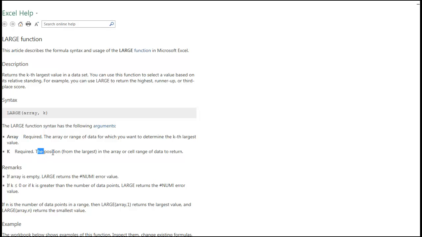So K is the position from the largest; we begin from the top, in the array of cells, the range of data to return. Great. So, remarks. This tells us if there are any mathematical traps for you. If the array is empty, so if we put in the array, which is the data, and there is no data inside, there will be an error. And if K is below 0, so if it's -1, -2, and so on, this error will also occur.